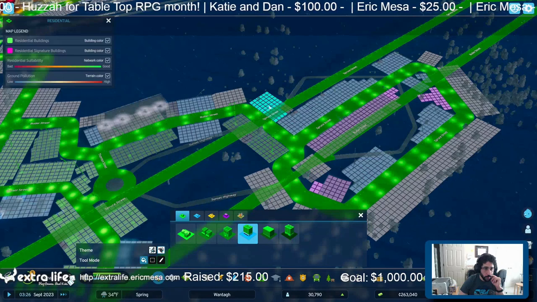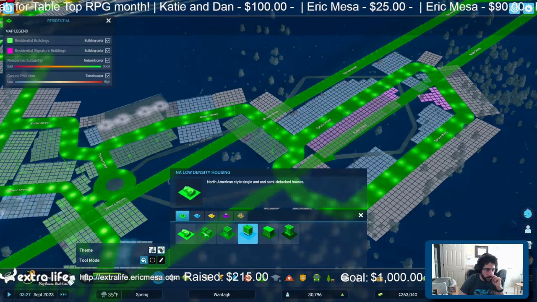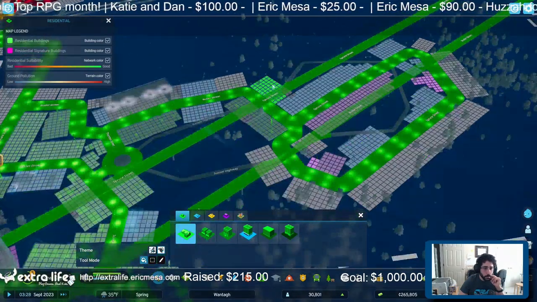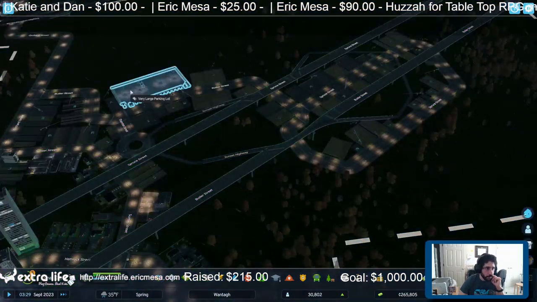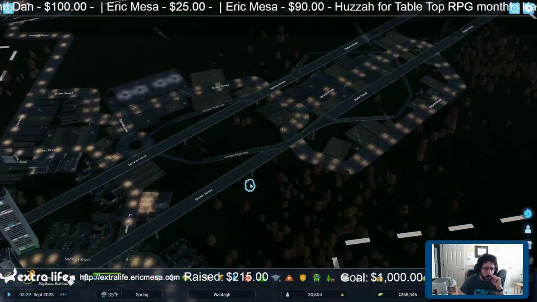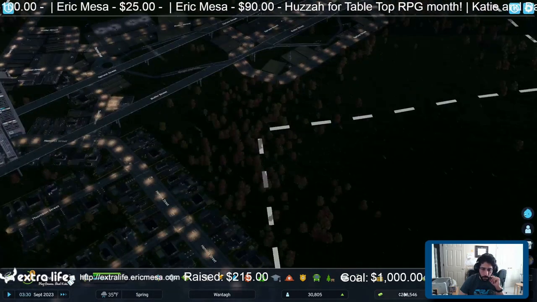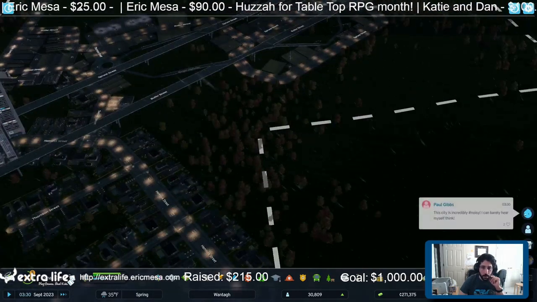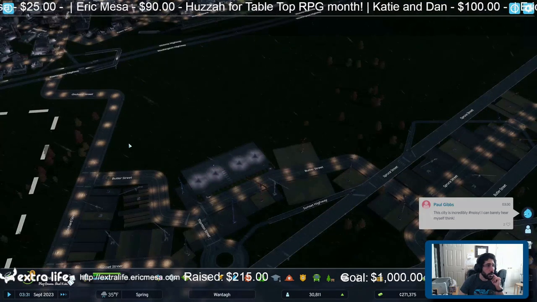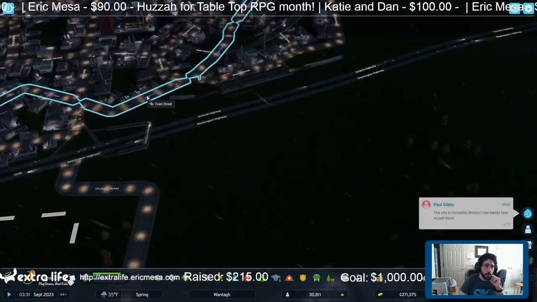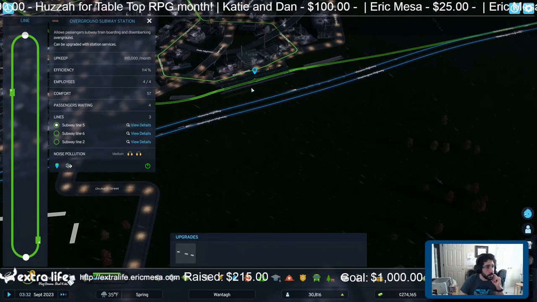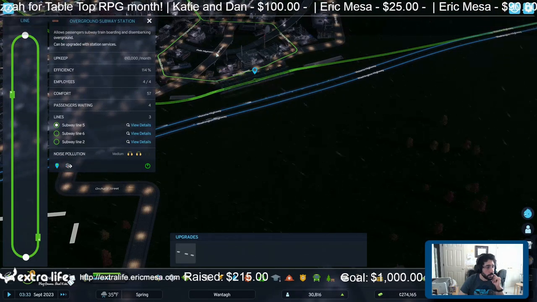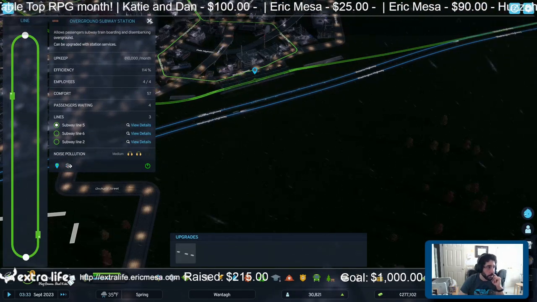And I think here. No, I think these are better downtown, these mixed housings. Yeah, I think that's it, because I want to be able to make some corners off of there later. So we've got that going. Alright. We got the subway station here. Three lines that connect to it, okay.